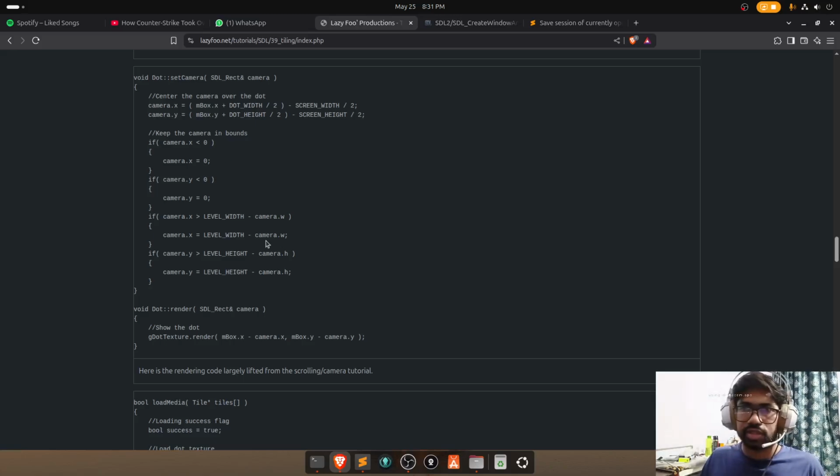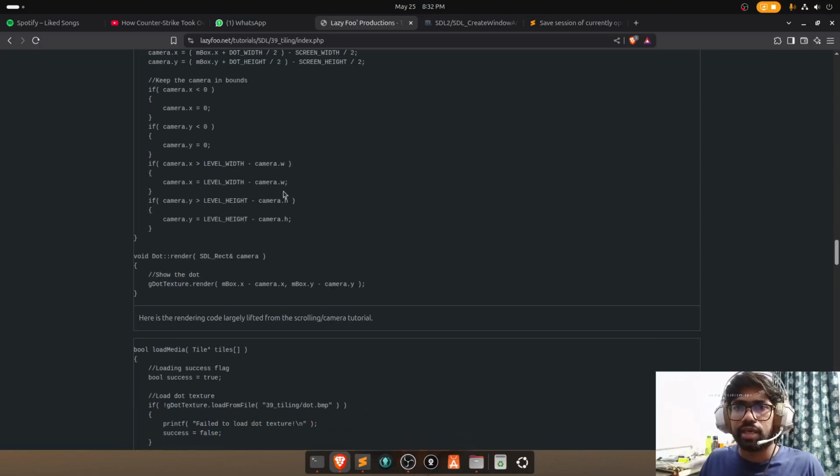I have not. Okay. Box plus screen width by 2, create center. Keep the camera in bounds. If it's less than 0, it is 0. Level width minus camera width. If the x exceeds level width minus camera width, okay, right.